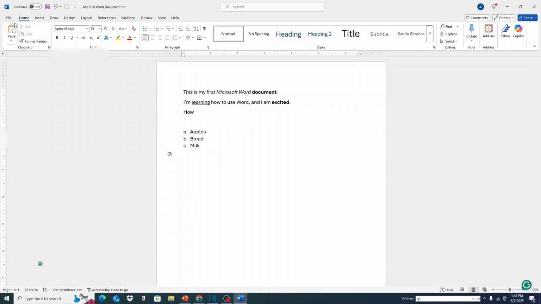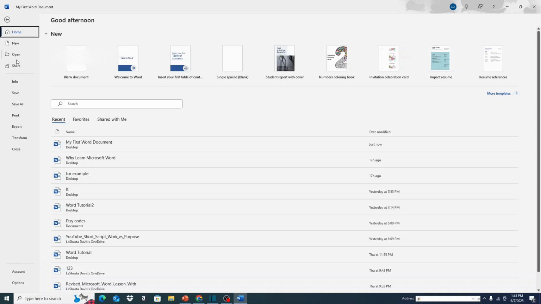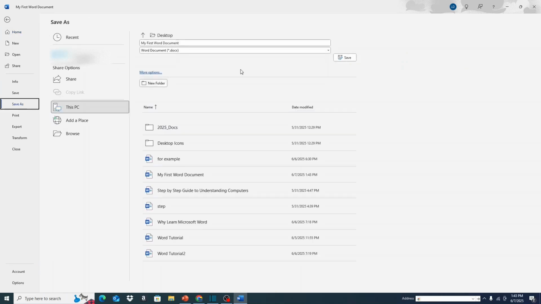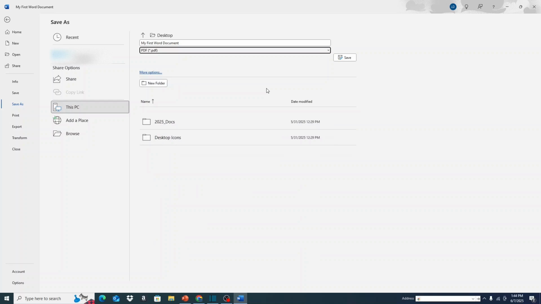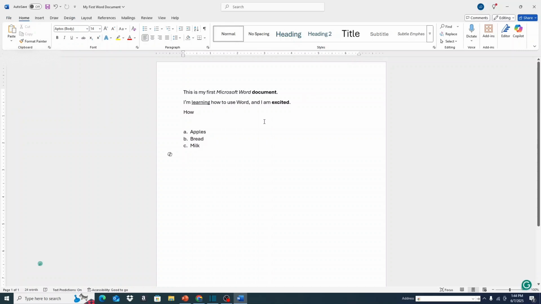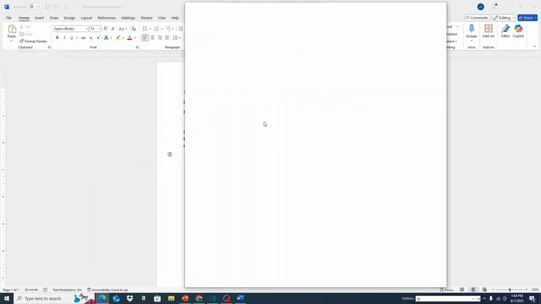You also have the option of saving as a PDF. Again, click File, Save As. Choose PDF as the file type if you want to save it as a PDF. Now, your document is stored on your computer in the location you chose with the name you gave it.